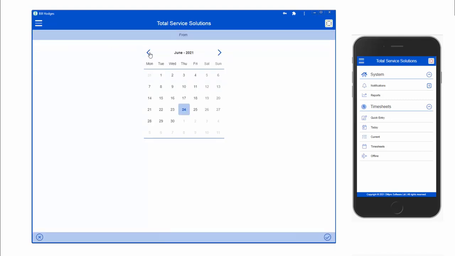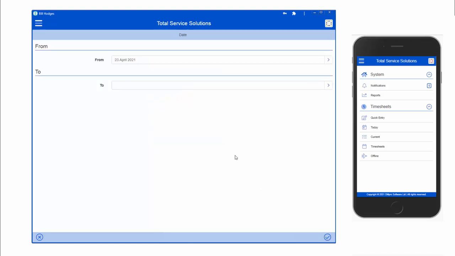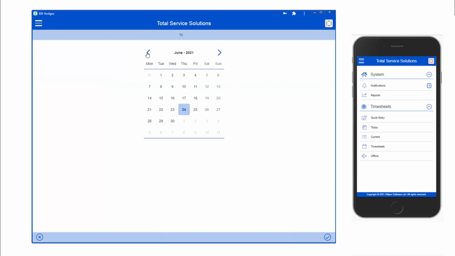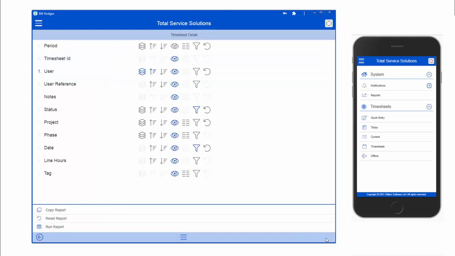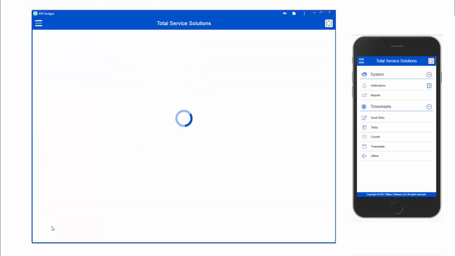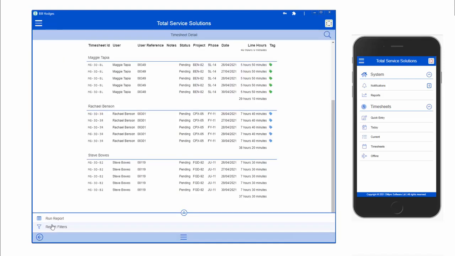I'm going to go back to April and start from the 23rd of April and save. And the to date will take to the 30th of April and save. We'll save our date selection and run the report to see the result. Now our dates are all within April.